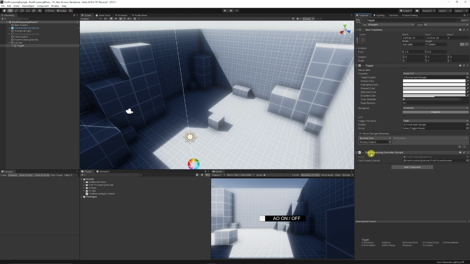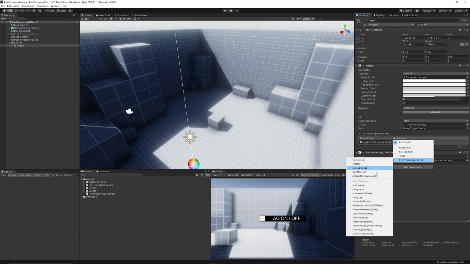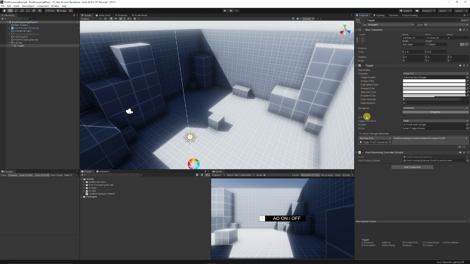Now it's looking for an object. We can just add that script to it. We can go on the function selection, go to PostProcessingController, and choose our dynamic bool, which is AmbientOcclusionOnOff. So depending on whether this is on or off, it will do the change.